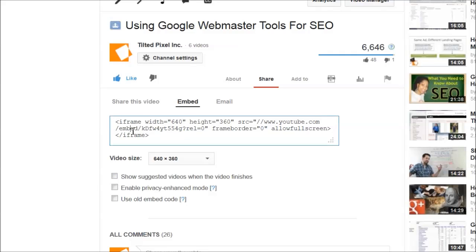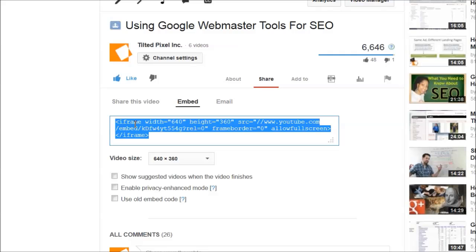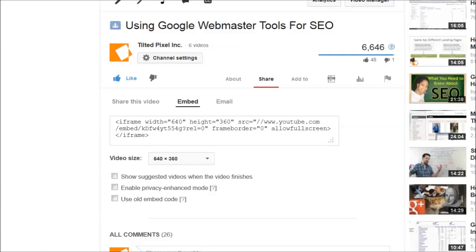So I'm just going to take this code and right click and copy it. And now the next step is to actually put it into the website itself. The actual process that you're going to use to embed this video into your website will depend a little bit on your content management system, which is the software that allows you to update your website.